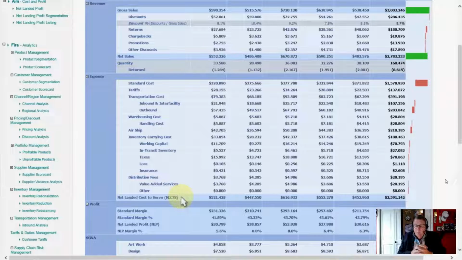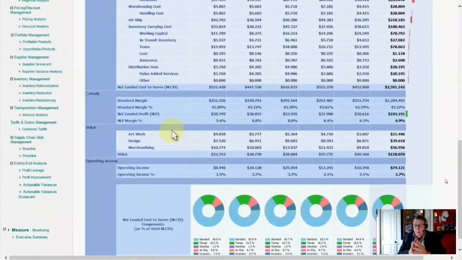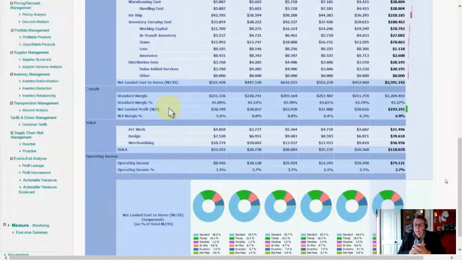So what I just mentioned was that there was a net landed cost to serve associated with that, and we went over the margins. Now let's go into the specific details for that. As you can see, across those quarters you're seeing here, we have the actual standard margin and the net landed profit margin, and you can see the tremendous difference in performance when you can tie it back to the granularity that we've talked about.